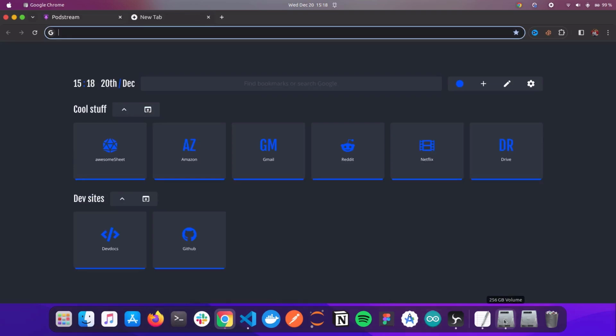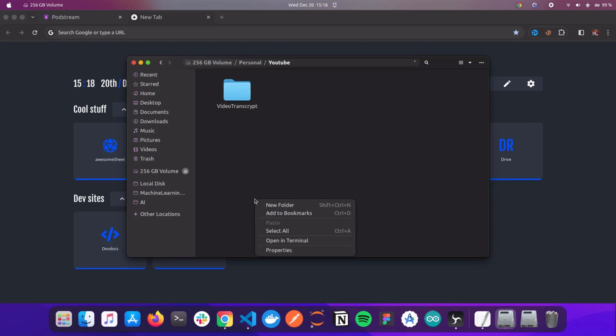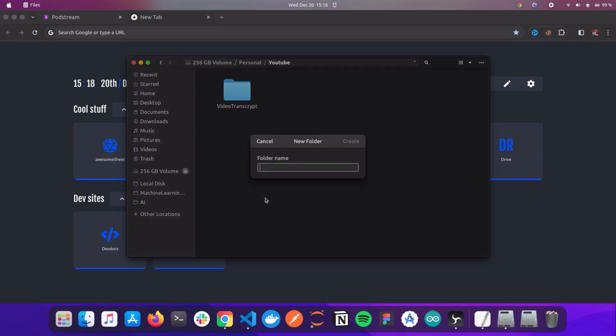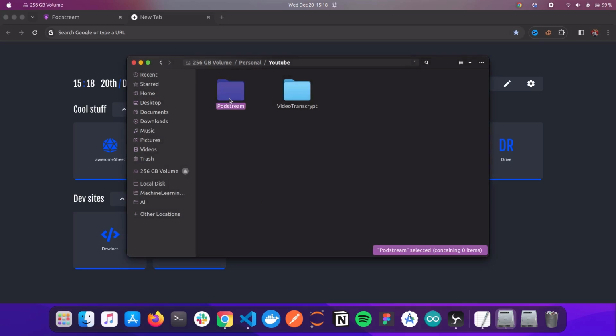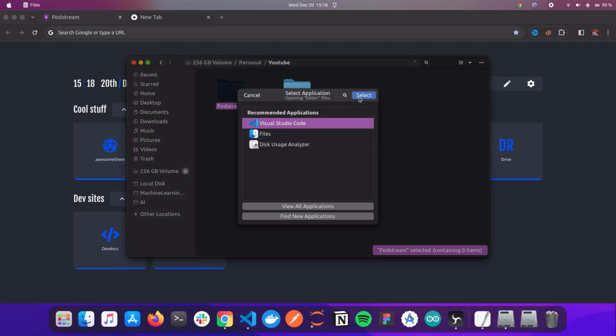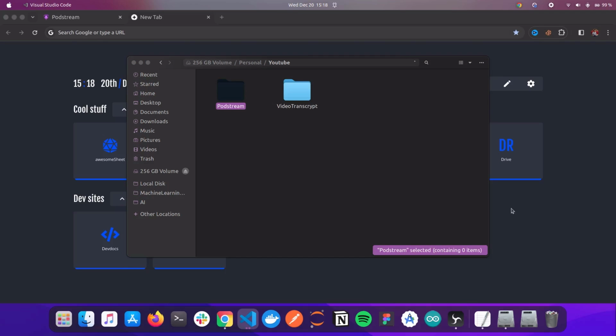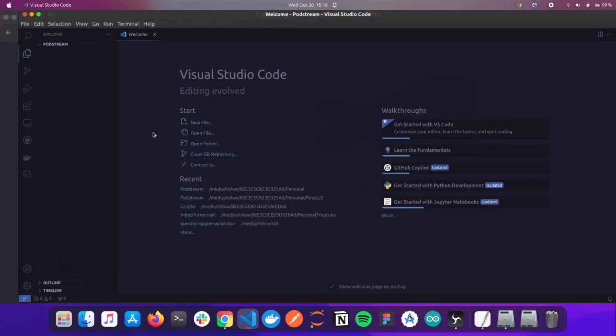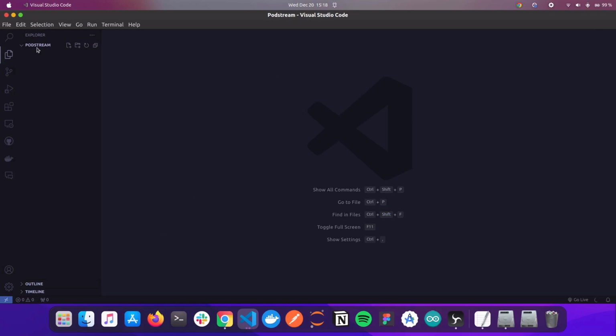So I will open my folder. So this is my YouTube folder. The first thing that I will do here is create an application. So first thing is creating a folder, and I will name it podstream, because we are creating the application named podstream, right? Podstream. Now I will open this with my VS Code basically. Okay, so I have opened the blank folder with VS Code.